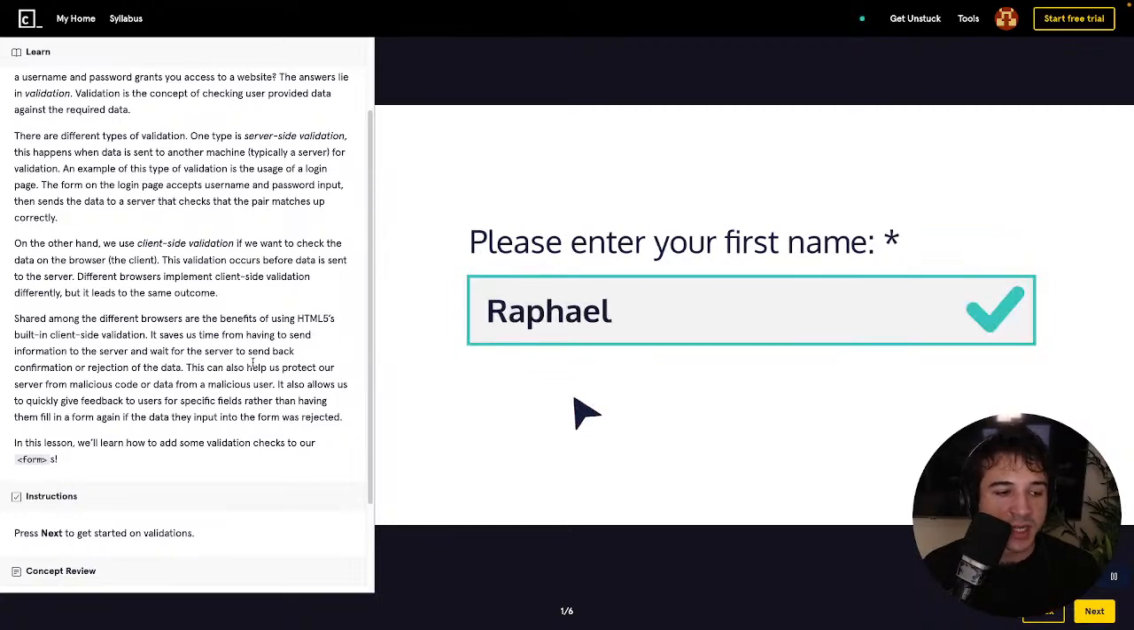This can also help us protect our server from malicious code or data from a malicious user. It also allows us to quickly give feedback to users for specific fields rather than having them fill in a form again if the data they input into the form was rejected. In this lesson, we'll learn how to add some validation checks to our forms.